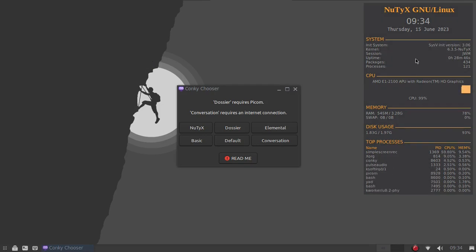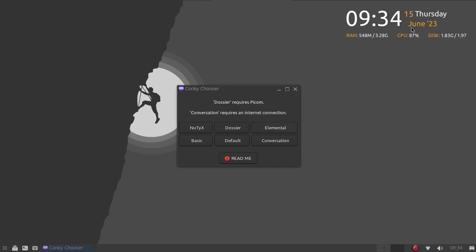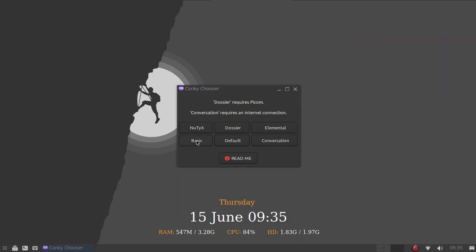And you see how it changed. That looks a lot better, or at least it does to me. In dossier you get a lot more information delivered to you. Man, my CPU is out of sight right now. Alright, let's see what elemental looks like. Elemental, just a very basic conky with just your basic items you might want to see. Time, date, your RAM, CPU, and how much disk space you're using. Basic is the same thing, but it looks different and is at the bottom. There we go.